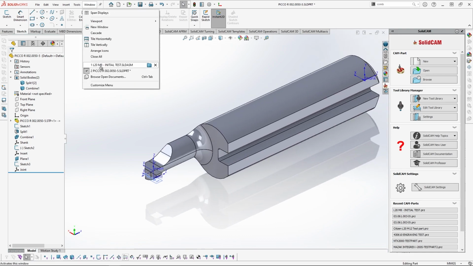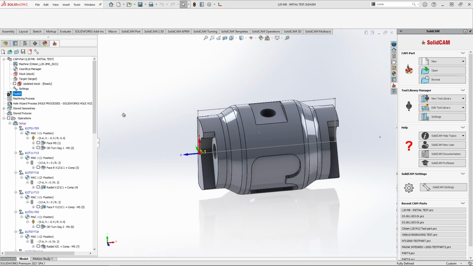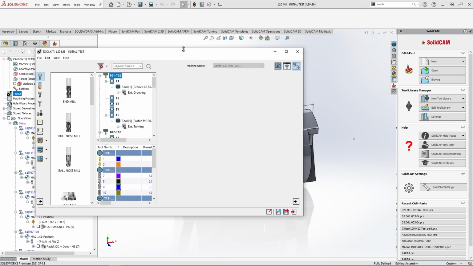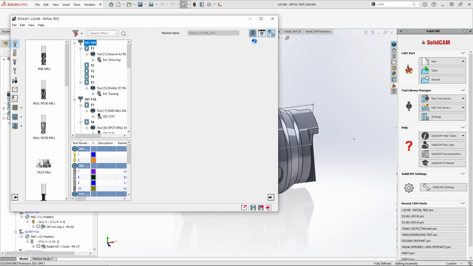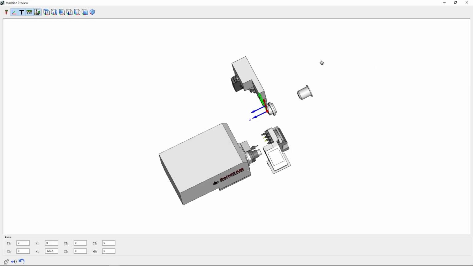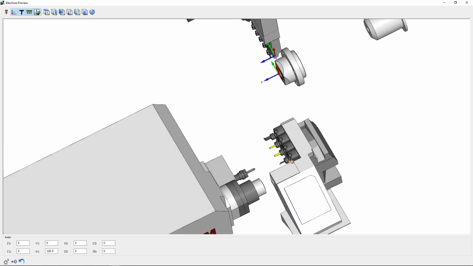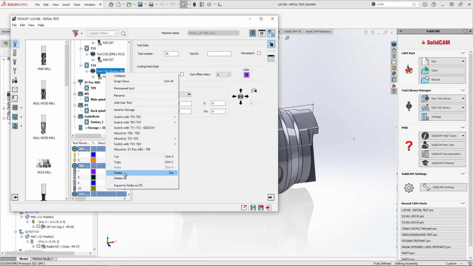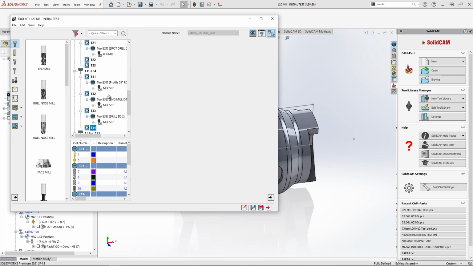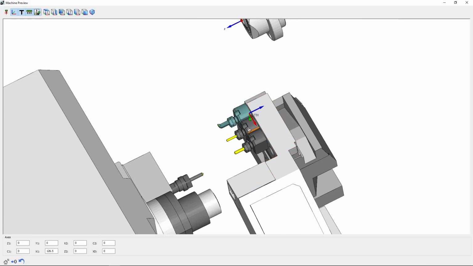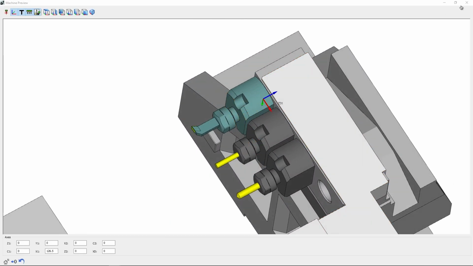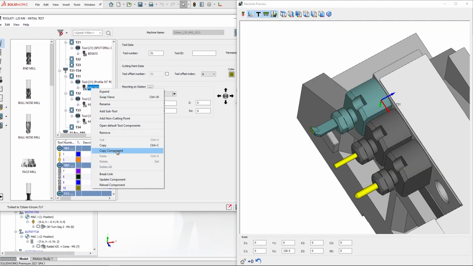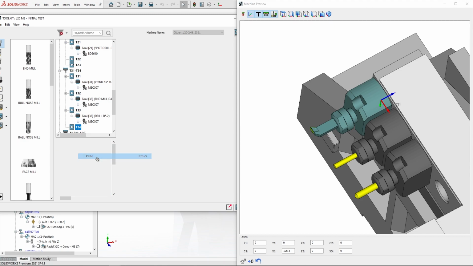I'll go to my project and let's start using this inside the toolkit. So what I'm going to do here, I will define this tool on my back tool post, the one that I have over here. So I'm just going to delete this tool, and I'll take this holder. I'll just take this component, copy component, so I have a holder.